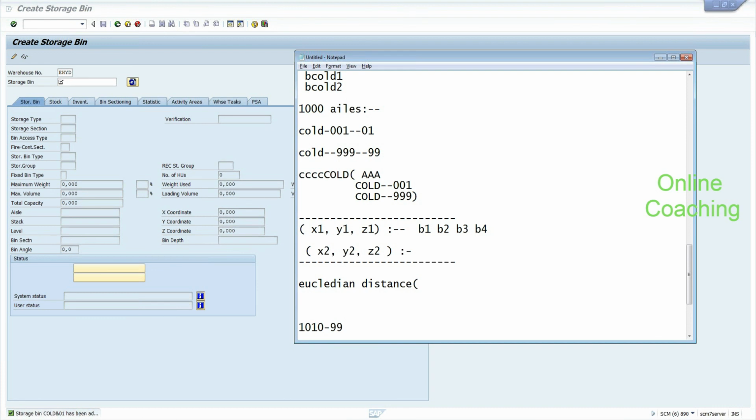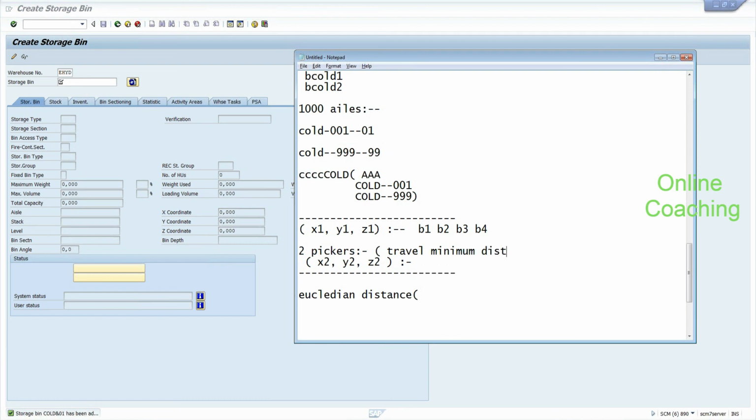Is it clear now? Let's take this requirement. I have 4 pick requests pointing to these 4 bins. Now I have 2 pickers, and I want to assign this work. My constraint is that they have to travel the minimum distance in my warehouse.